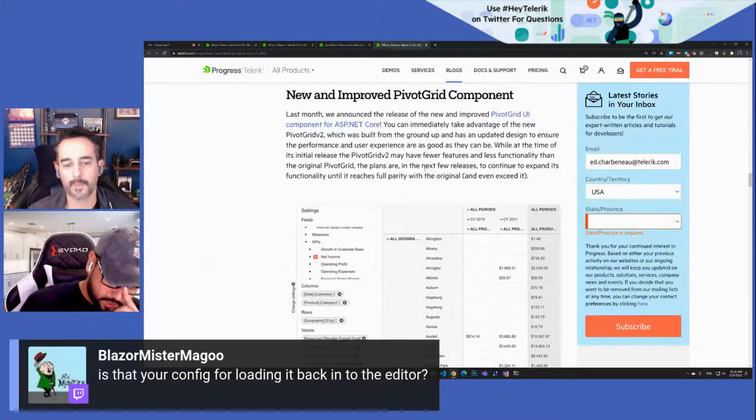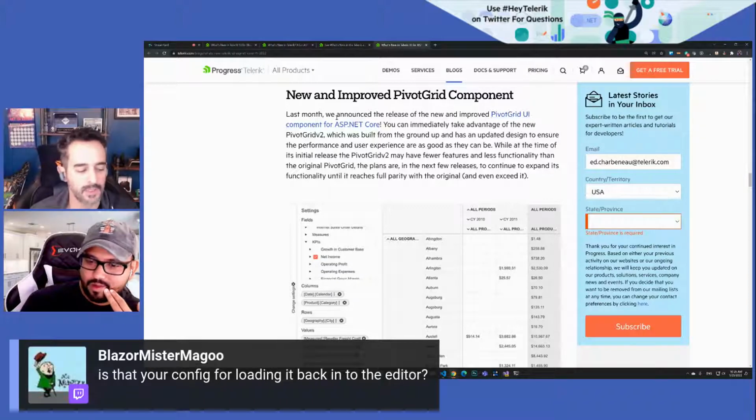Blazor Mr. Magoo was saying it could be the config to load it up in your editor. Yeah, I'm not sure. Do we have our engineering folks with us? Yeah, I don't know. It's a bit of a time shift. I know they were going to try to make it, but I'll have to ask and find out.